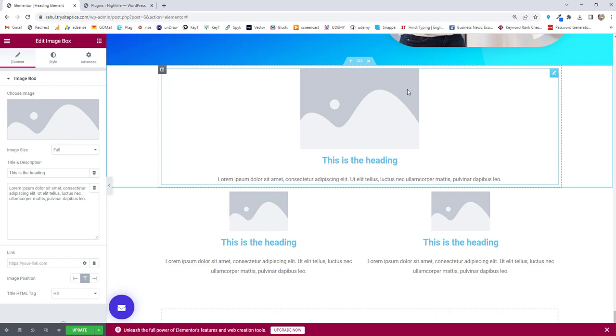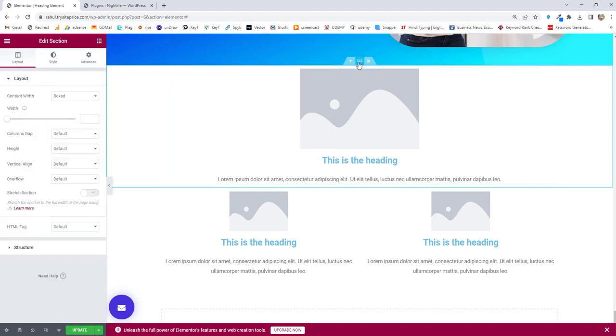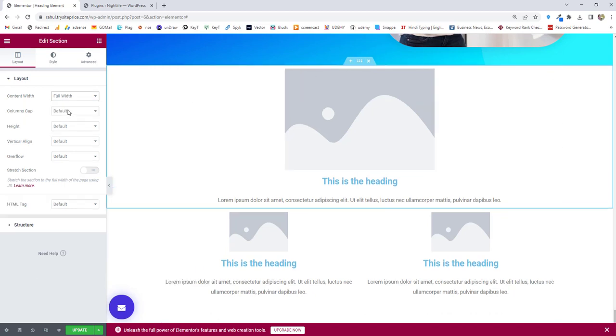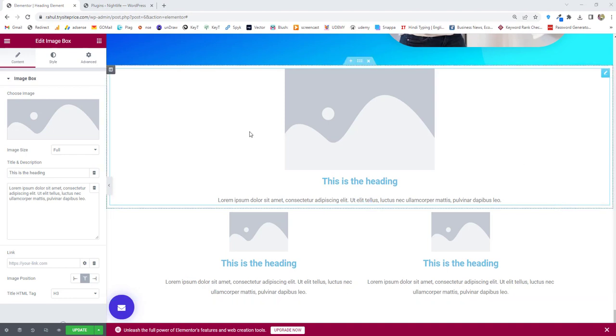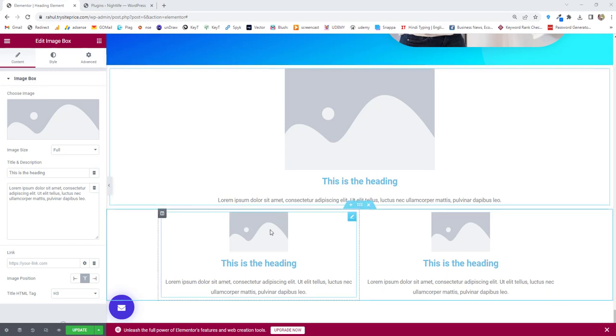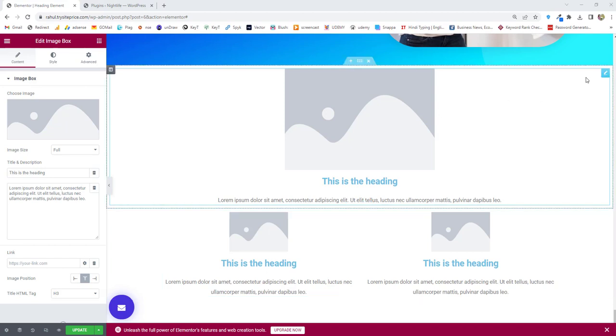So if you want to use the image widgets in the full section, then you just click on this area, go to box, click on full width, and now you'll see the width of the full section got stretched. Now we'll go to image box. You can choose any of the options. I'll choose this one first.